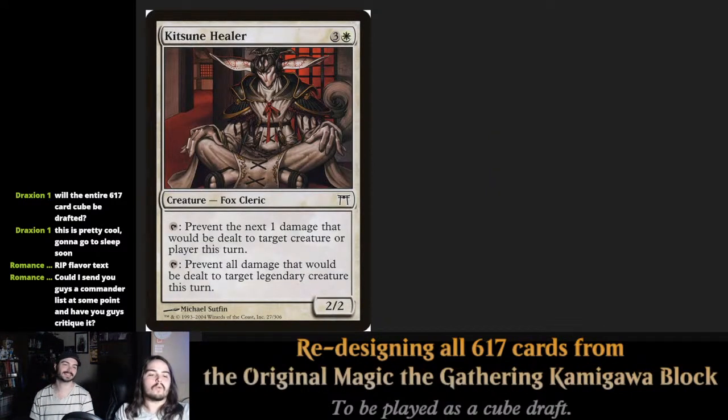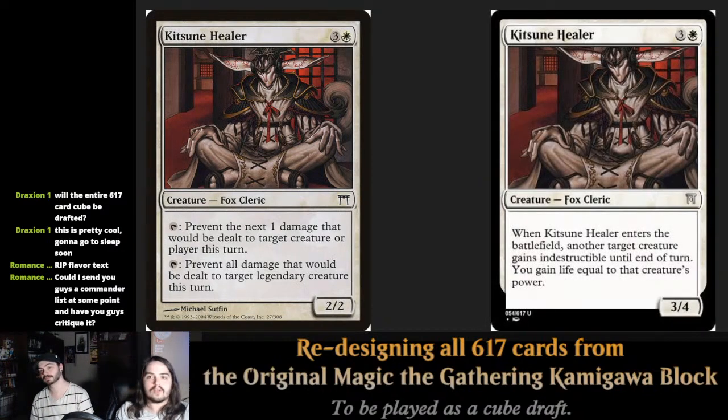Kitsune Healer, 3 and a white for a 2/2 that has tap, prevent the next 1 damage that would be dealt to target creature or player this turn, or tap, prevent all damage that would be dealt to target legendary creature this turn. This is doing 2 things. It's a legendary thing, or it's preventing this damage. We hate preventing. All my homies hate preventing damage. So obviously the card I have isn't doing that. And also this is a good example of another card that has really low power and toughness for the cost that you're paying. So instead, it is now 3 and a white.